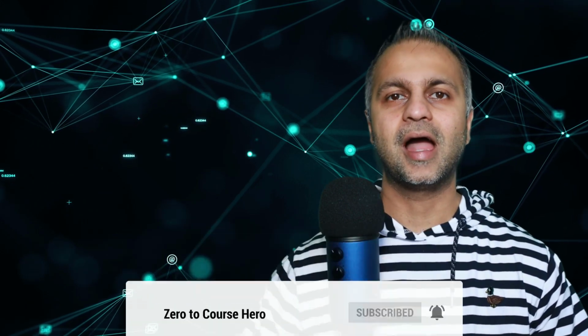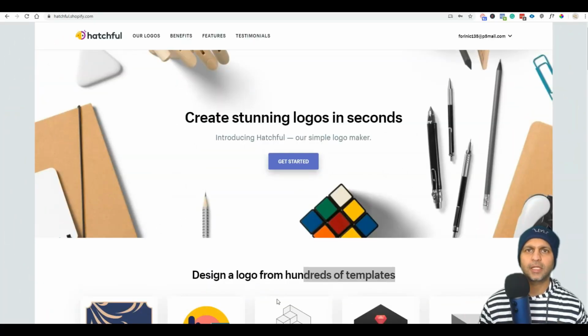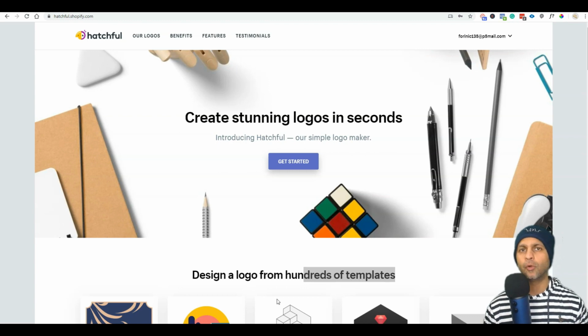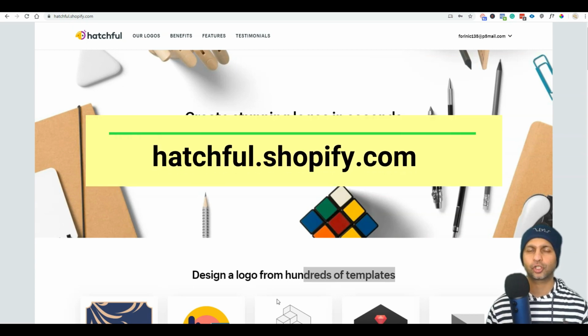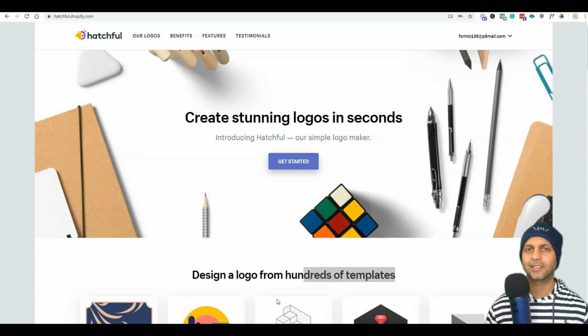And let's start with free logos. So when you are designing your logo, there are a few places you can start as far as free logos are concerned. The first place that I found had some really cool ideas for you to generate your logo is Hatchful. Hatchful is a Shopify product, and if you just go to hatchful.shopify.com, I'll put that link in the description below. Once you get there, create a free account if you don't already have one.